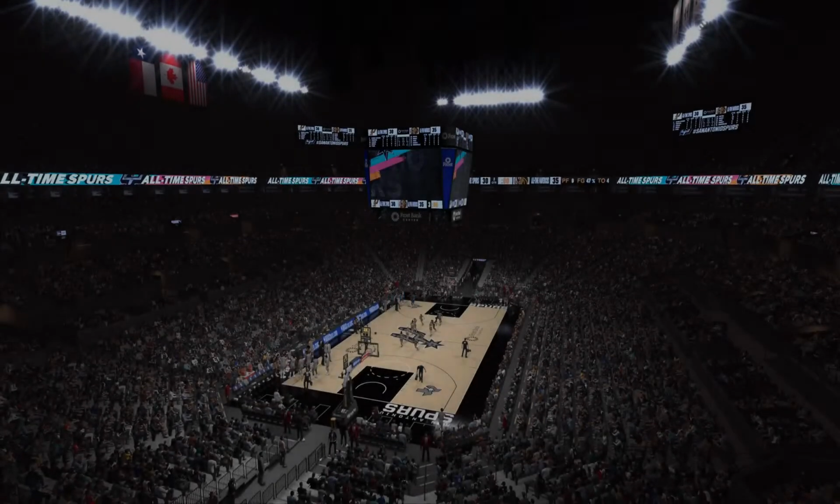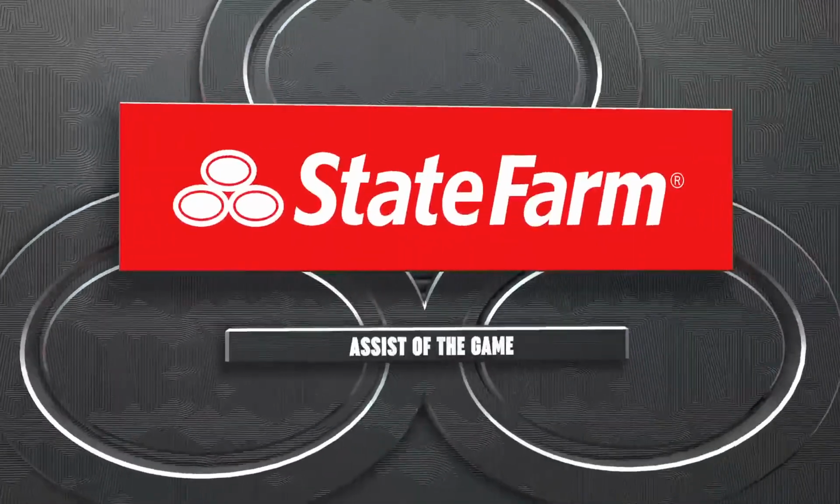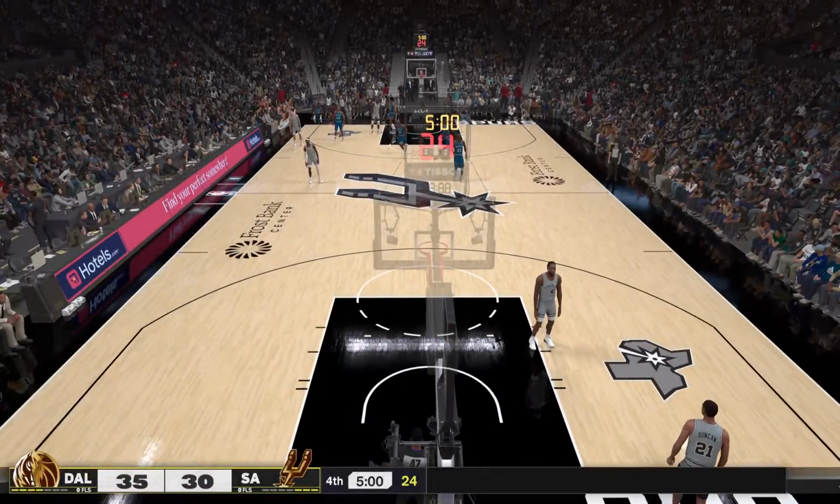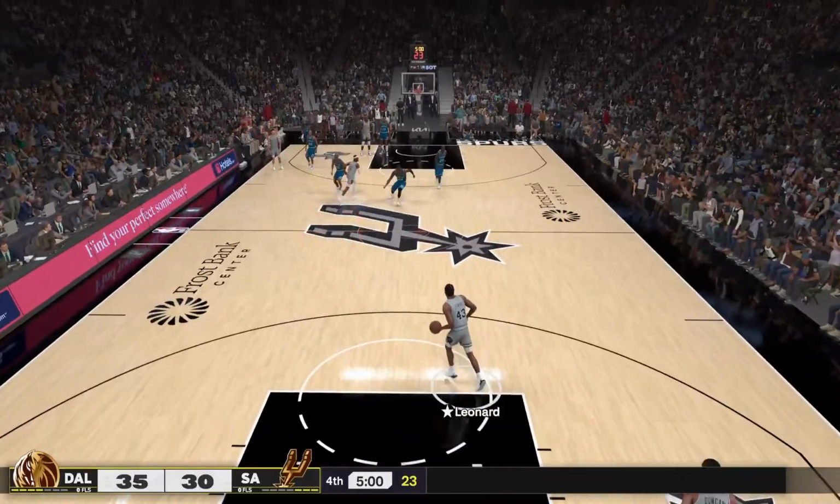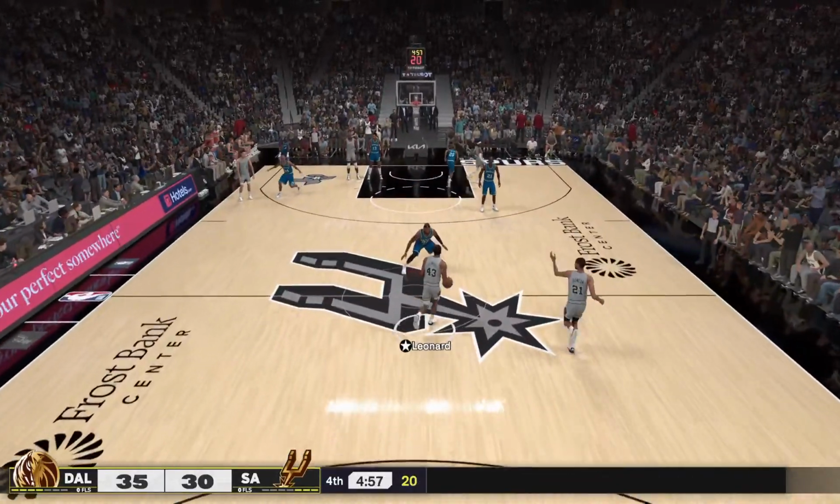How about a look at today's State Farm assist of the game? Just true artistry right there. I mean, great decision on where to go with the ball, and how about the perfect delivery? Yeah, those are the kind of plays that you want to put on a canvas. Just beautiful basketball.